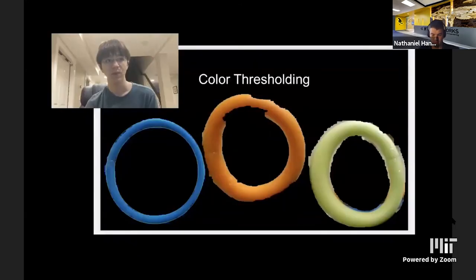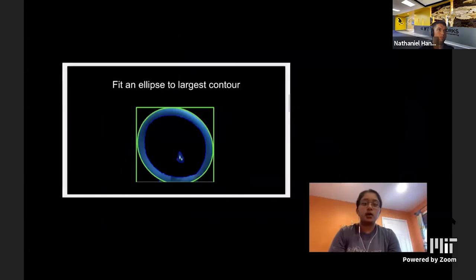We created hoops for the drone using blue, green, and orange pool noodles. These colors are easy to recognize using OpenCV color thresholding functions. We draw contours around areas of the image that have the desired color, then fit an ellipse to the contour that encloses the largest area. In this picture, a blue lamp's contour is detected, but it is not mistaken as a hoop because its area is smaller.